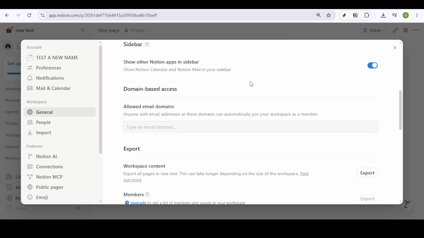This specific setting allows you to specify which email domains are trusted to join your workspace. It's a handy feature when you want to keep the workspace accessible only to people from certain organizations or domains, thereby maintaining a level of control and security over what can be an essential tool for collaboration.